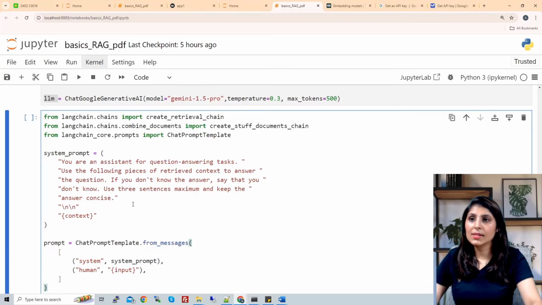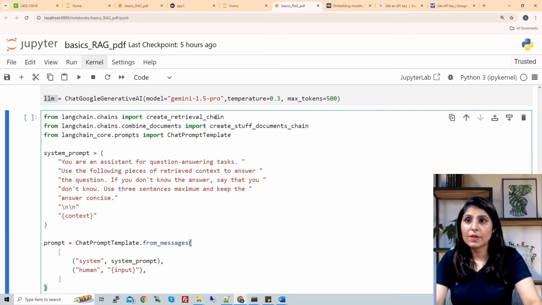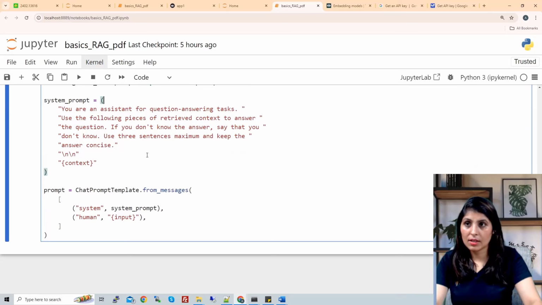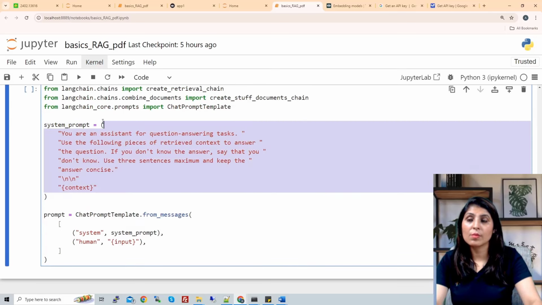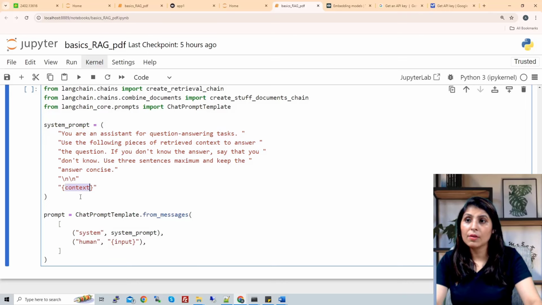Now this is the next step. Here we will create a chain, and we will write a prompt. Okay, and first we are importing this and this. Why do we need this? Let's understand that. So guys, in this variable we are creating a system prompt. System prompt means we are creating this prompt for our LLM, and here we have written a placeholder, context.